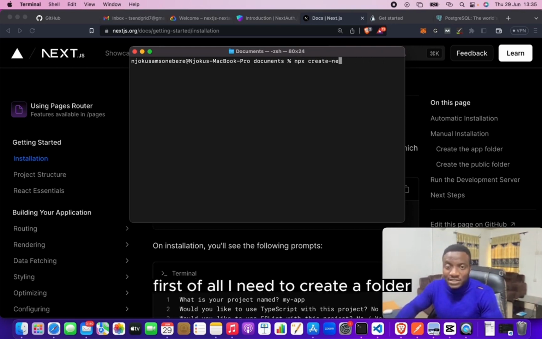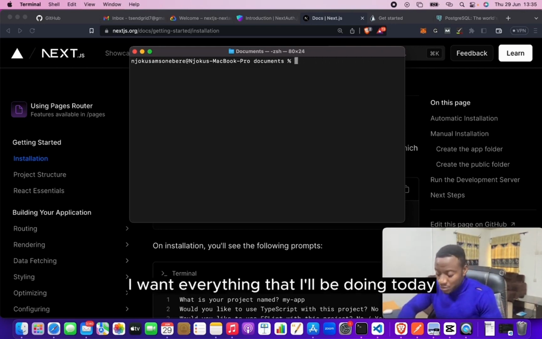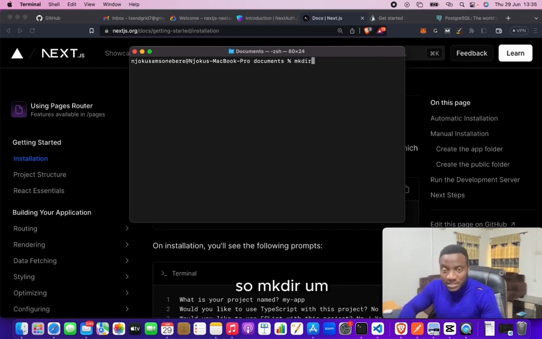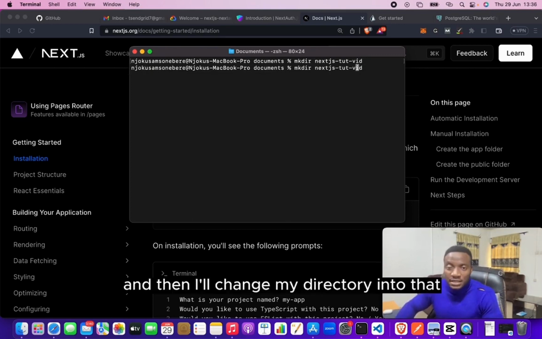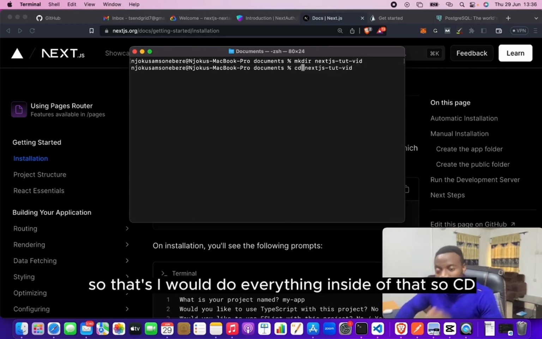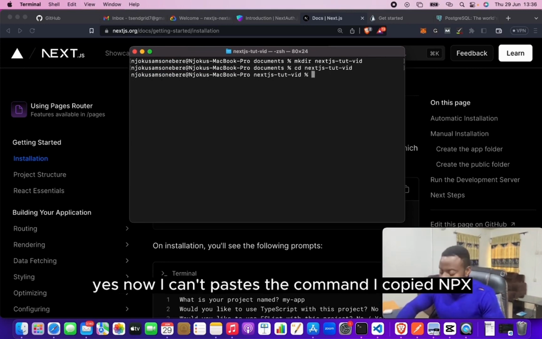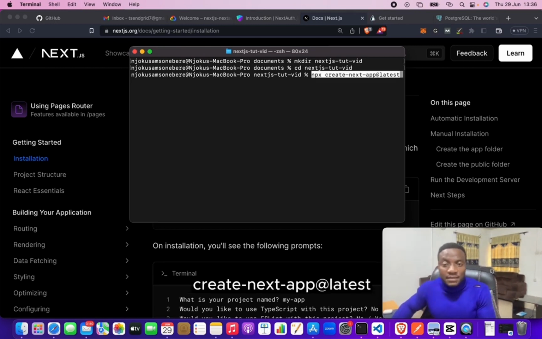First of all, I need to create a folder. I want everything that I'll be doing today to be in one folder. So mkdir Next.js-taught-vid, just in case I have something like that already. I'll hit enter and then change my directory into that so that I will do everything inside of that. So cd, yes. Now I can paste the command I copied, npx create-next-app@latest.